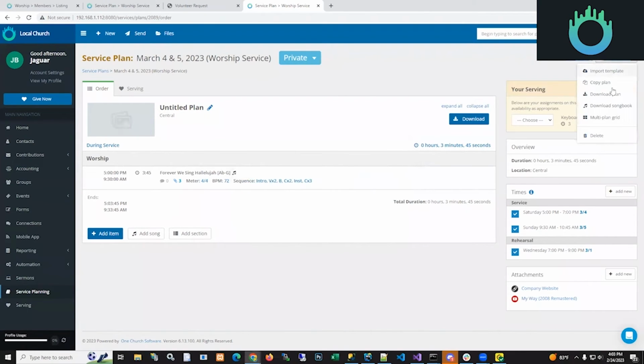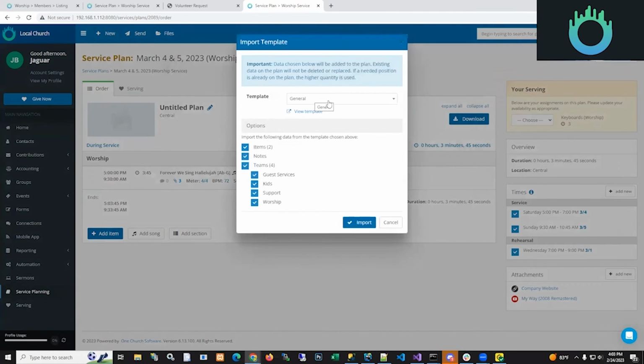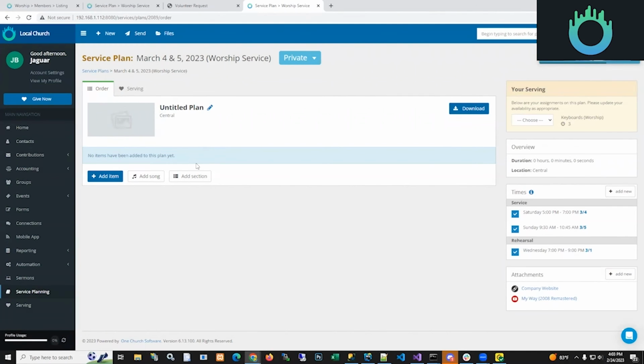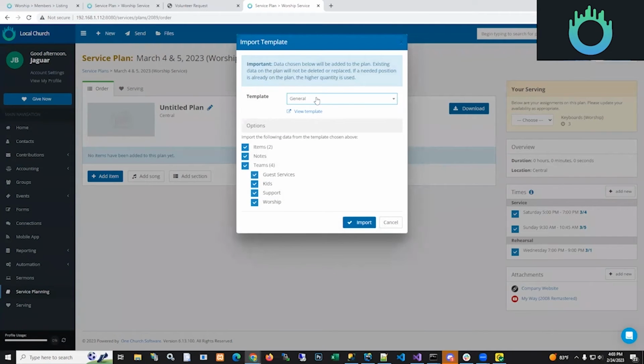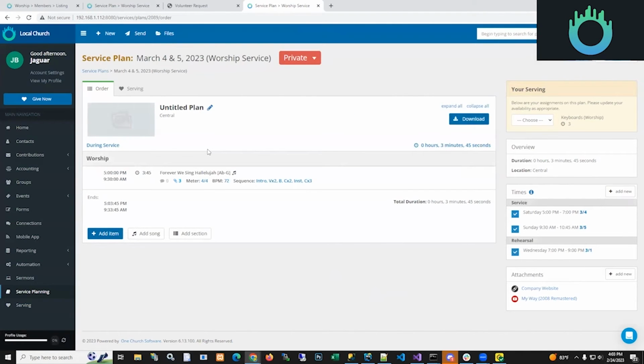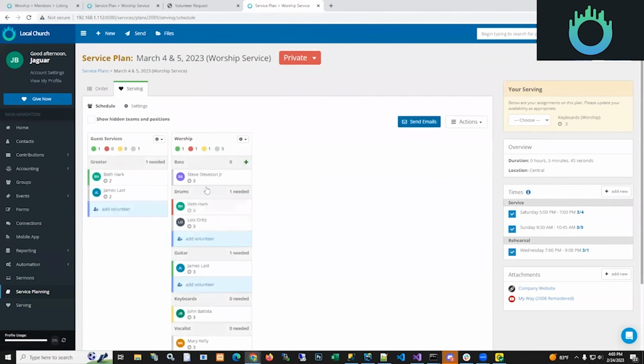From the Actions button, top right, you can still import a template, copy plan, download songbook, multi-plan grid, and delete. You can import a template directly into the plan. Let's say I wanted to delete the current order of service. I can import the order of service from the template general. Keep in mind, in your service plan templates, you are building an order of service and volunteer teams.